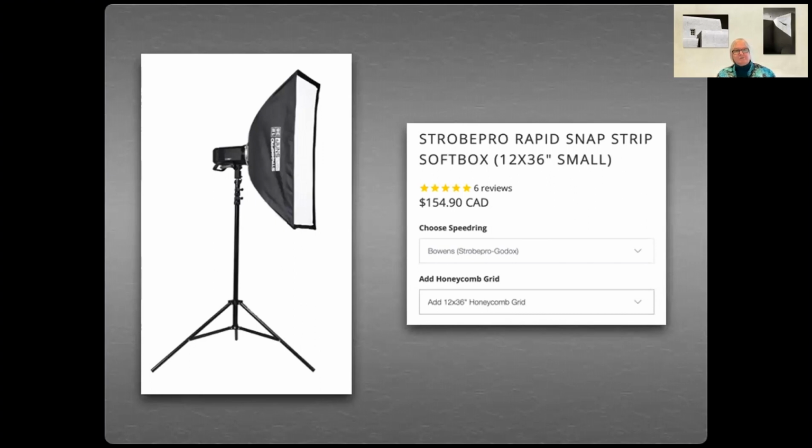And I use it mostly for flowers. And it's really nice for glass because it makes a soft rectangular highlight on the glass instead of the hard specular highlight that you would get with a bare flash. And you could use this for individual people. But if you were shooting couples or larger groups, you'd probably want a soft box or an Optibox, or just the umbrella that I use for most things.